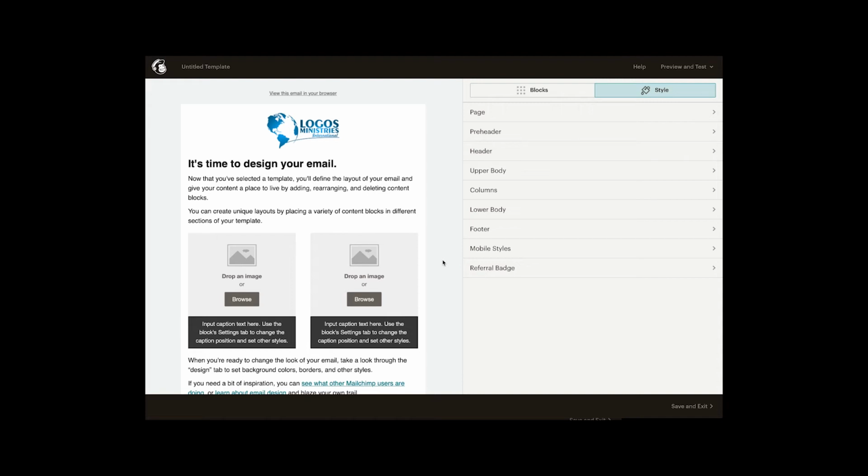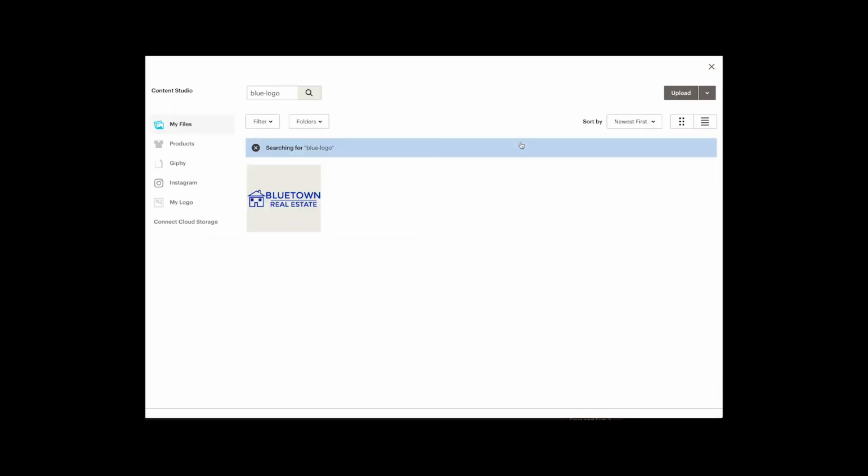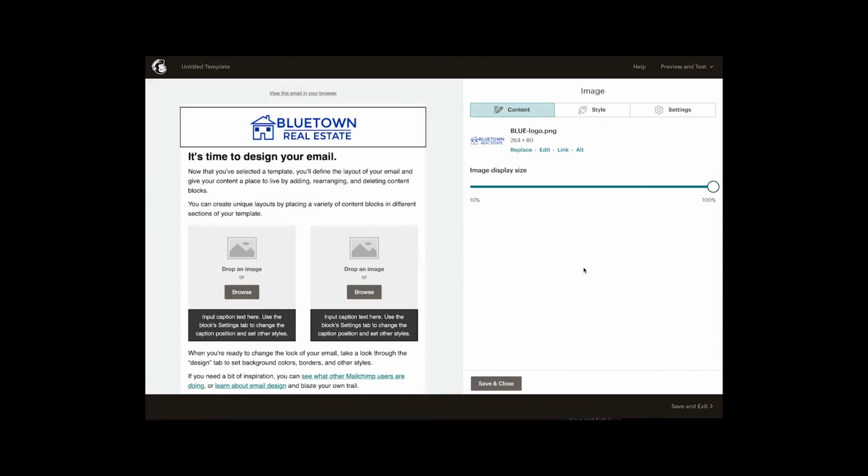So welcome back, and as we are continuing to work on our design here, we left off with changing the logo. So what we're going to do is go ahead and roll over your block here where it says edit block, and we're going to replace that image or that logo. So click replace, and I already have mine uploaded, and so I'll go ahead and click that and insert it, and there we have it. So we have our logo.